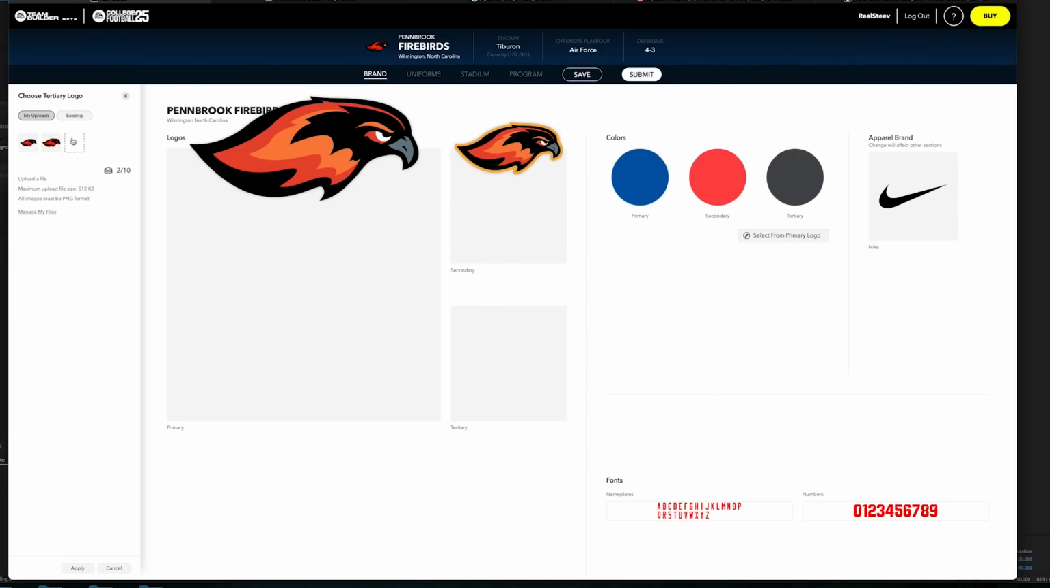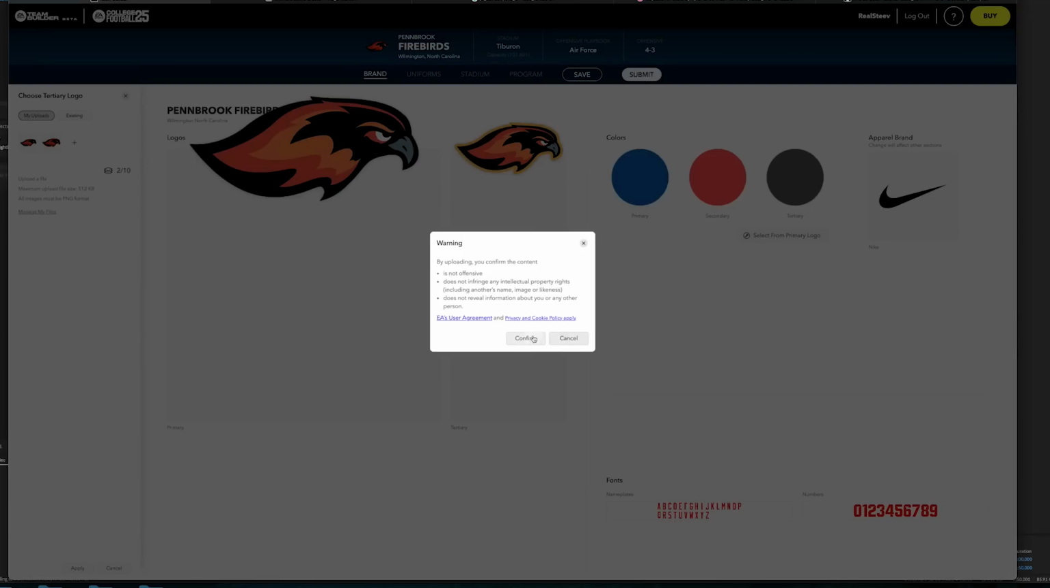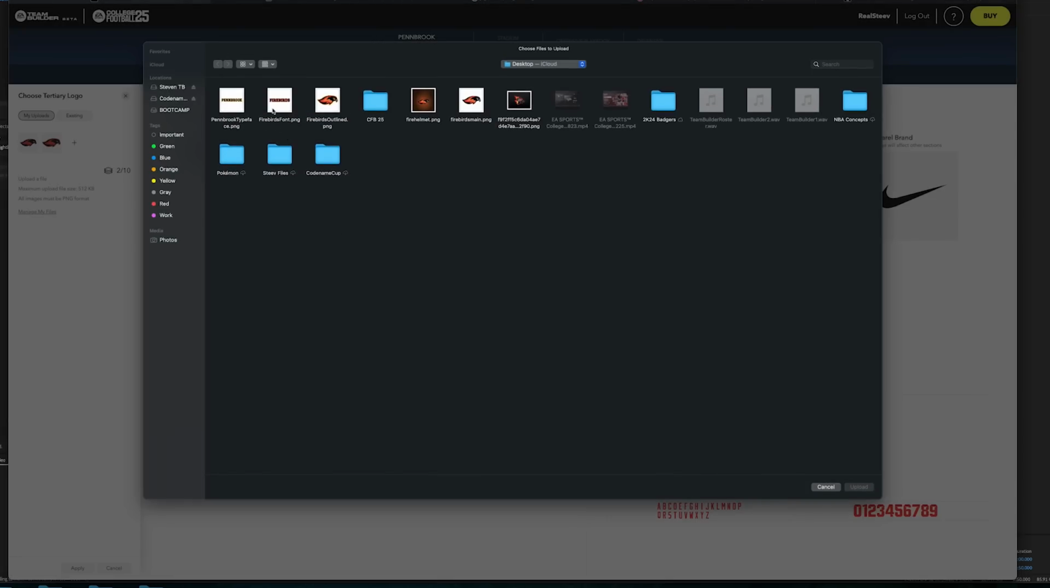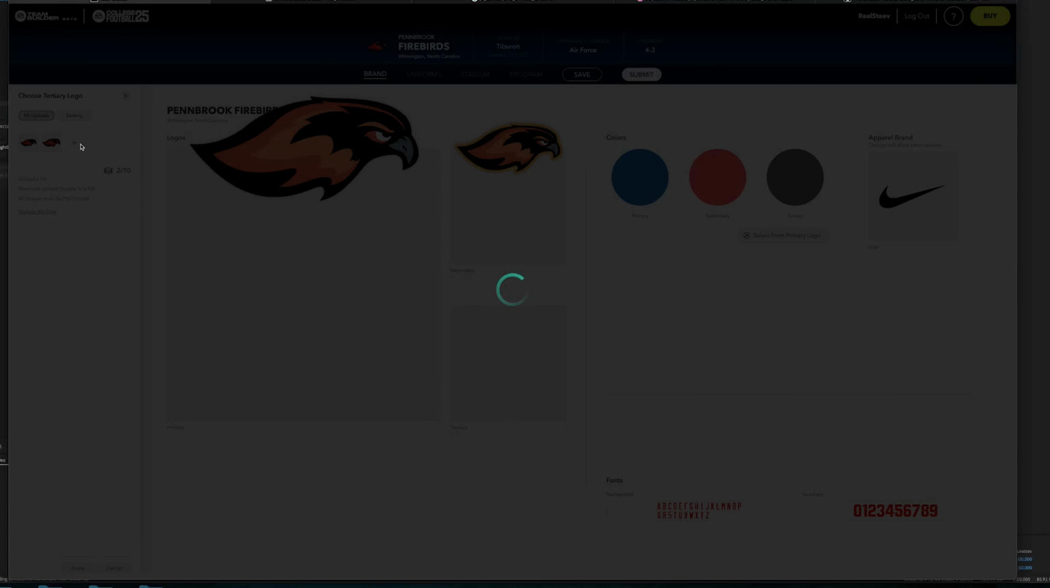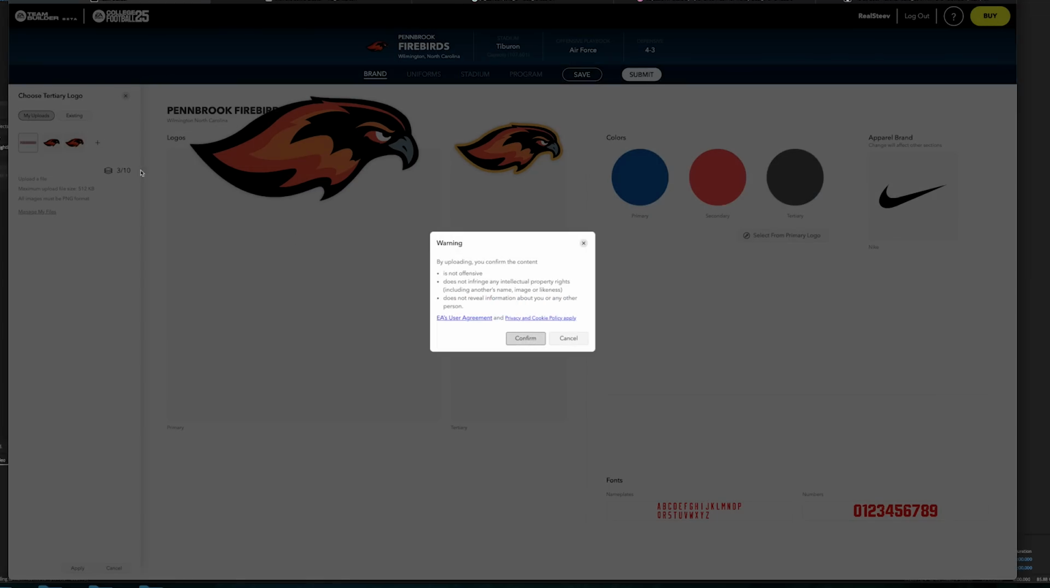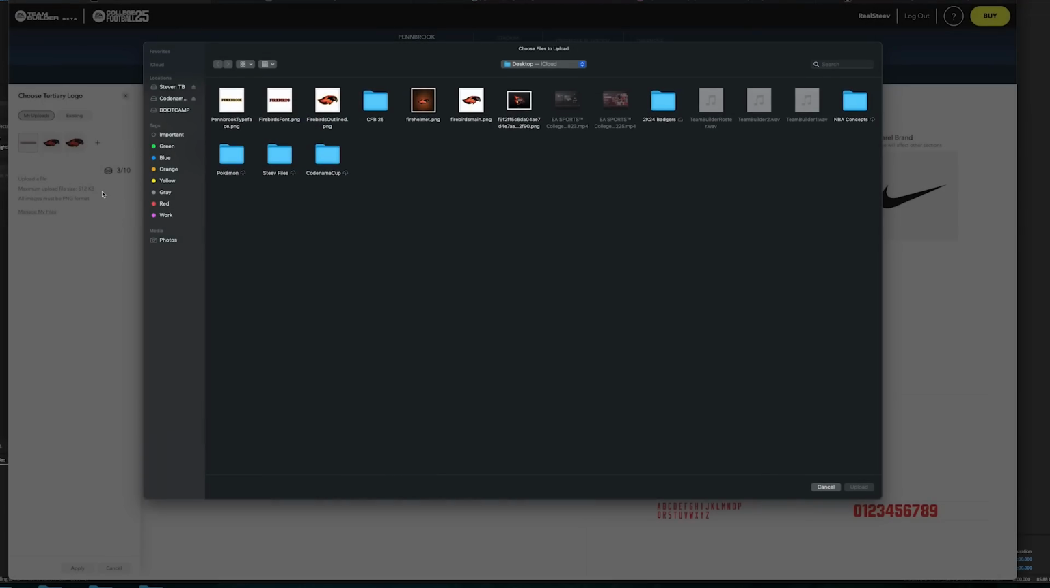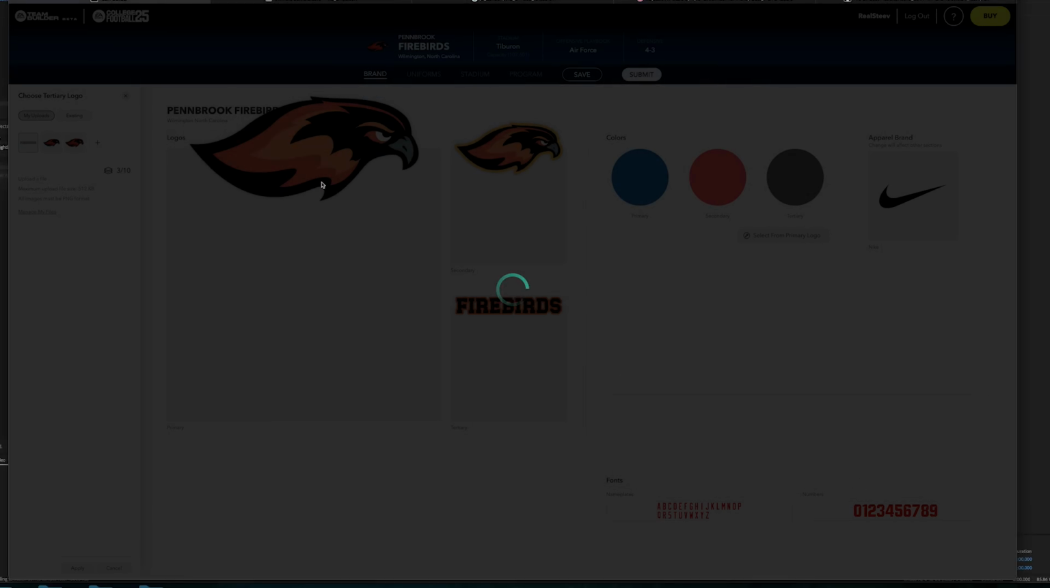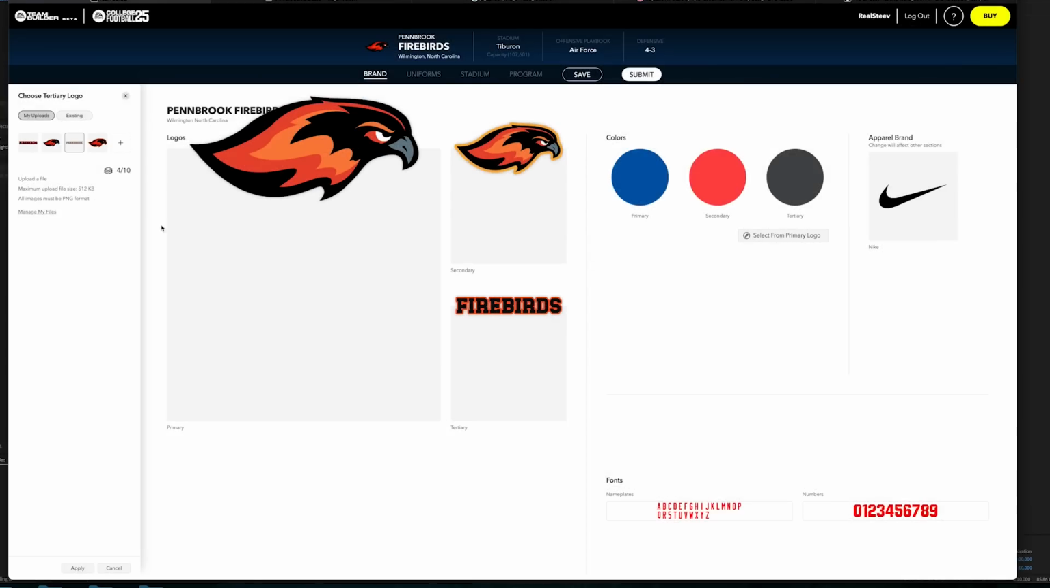Now, as you can see, we don't have a third logo, but we get 10 logos to upload here. 10 customs. So we're going to put Firebirds in there. Upload that. And even though we might not be using it as the tertiary, we can also upload our Pembroke one. Anytime you are in a screen where it's giving you the ability to choose a logo, you can also upload a logo unless you've got 10 of 10 already. Once you've got 10, you can't upload any more without deleting one.